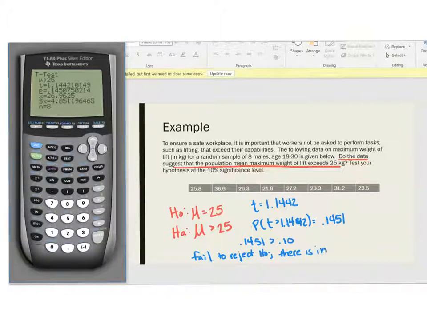Notice also that your t value is a positive value, 1.1442. And it's positive because if you look here, it also gives you x bar, which is 26.96, which is going to be greater than the 25 that we established. It also gives you the standard deviation here, 4.8512. So you can get all this information from the calculator by running this data method.